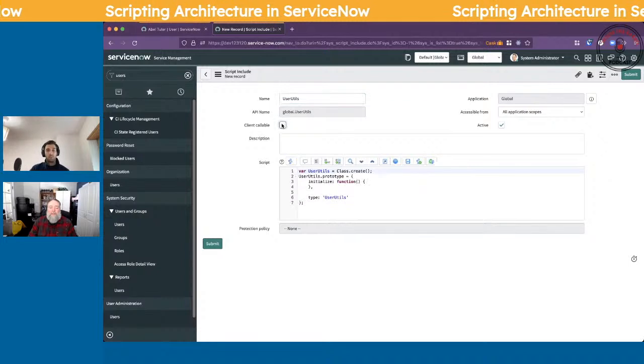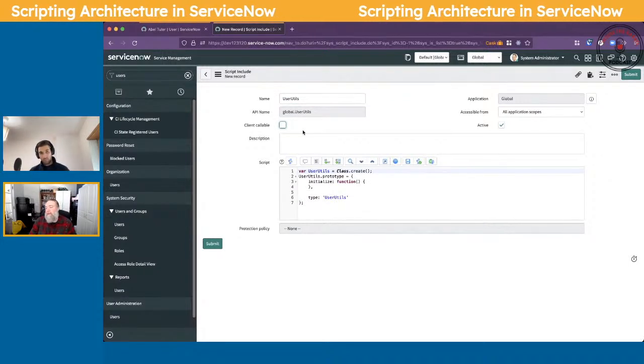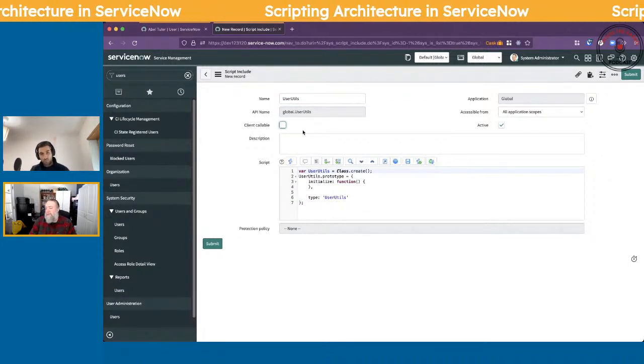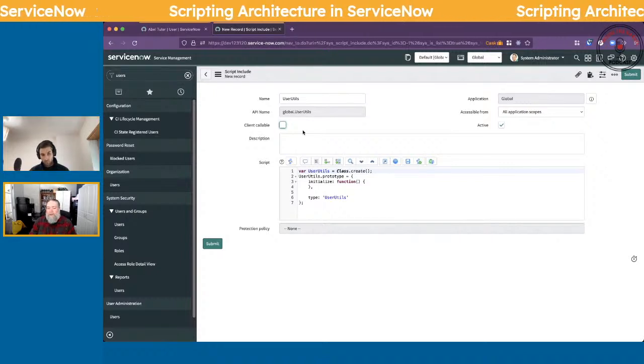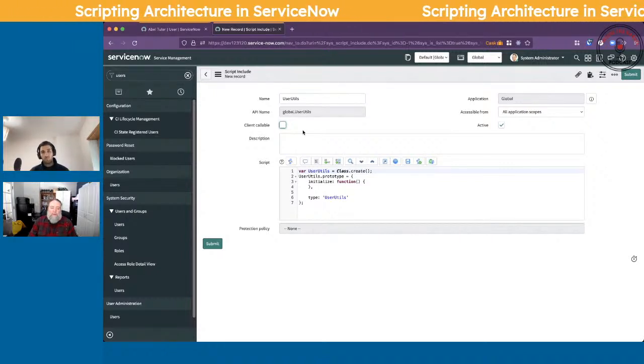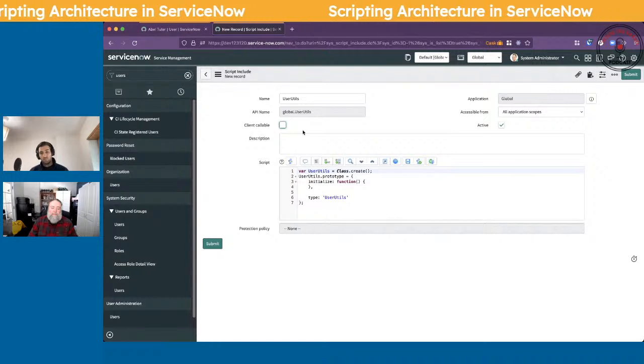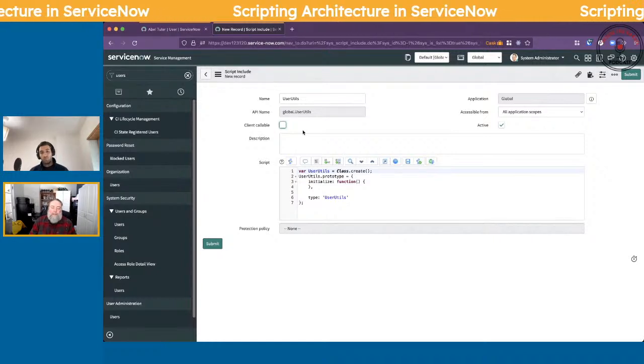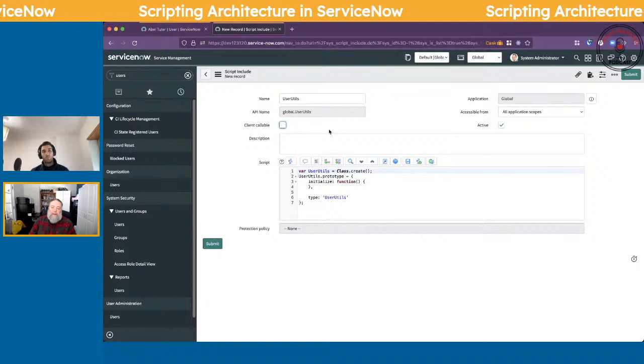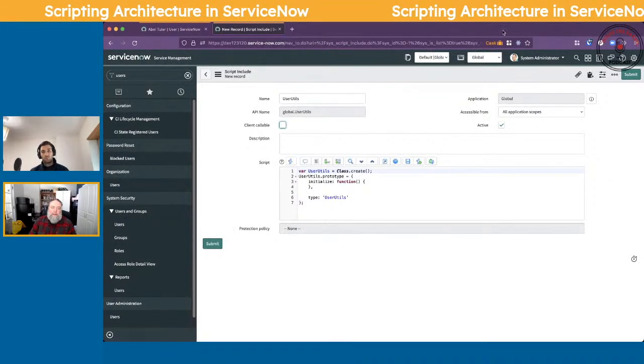So, how do you feel about this? Let's go to the portal side for a second. Say we're doing a large scale portal project, and you have a master script include.